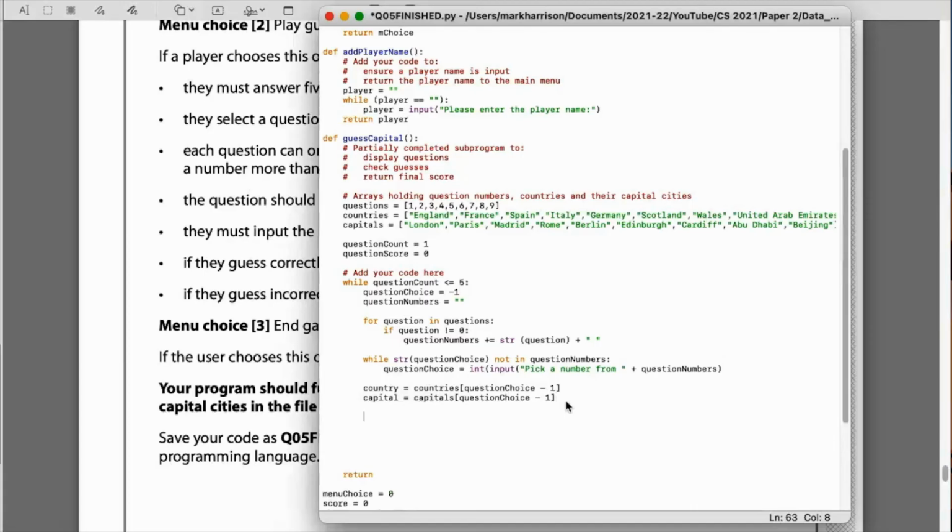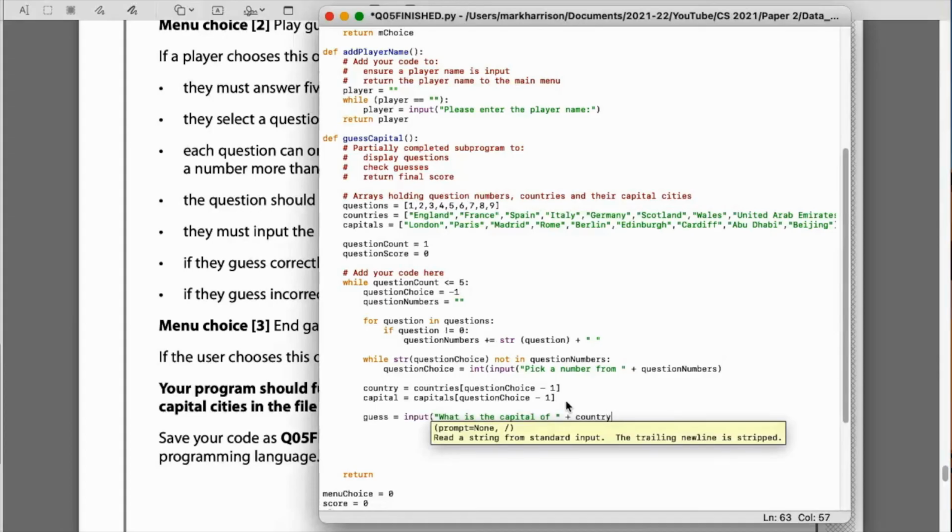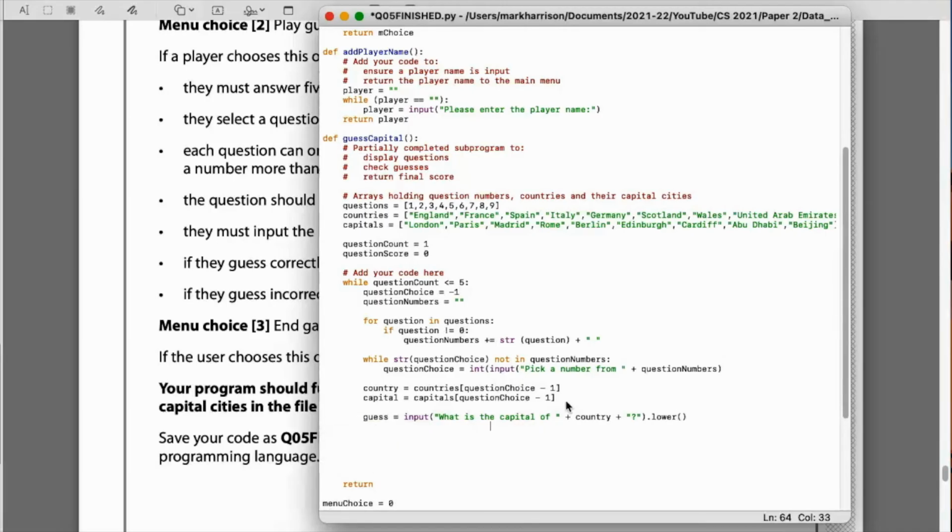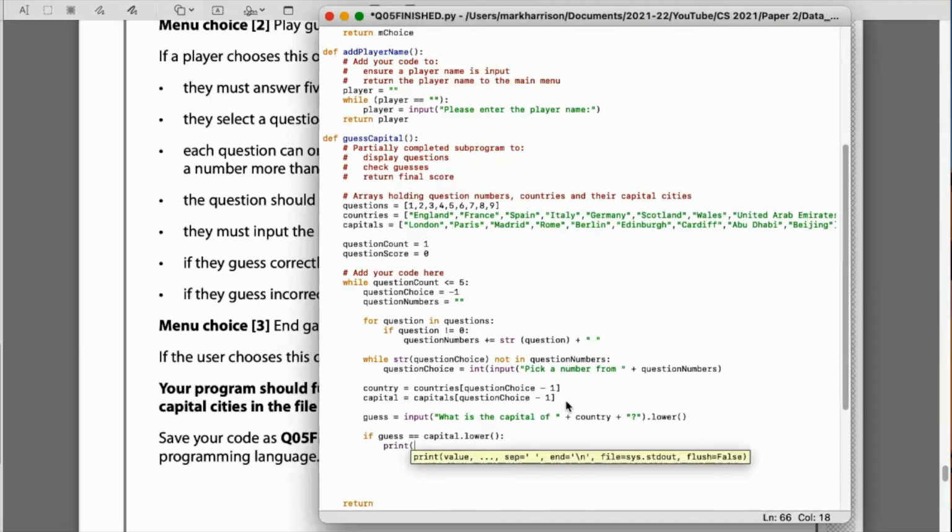Now we need to display the country and get the guess. Guess equals input. What is the capital of country, and a question mark, dot lower, lowercase to avoid any problems. So now, if the guess is correct, display the message and increment the score. So if they got it right, I don't know why my indenting keeps going out there. So print a message to say well done, you guessed correctly.